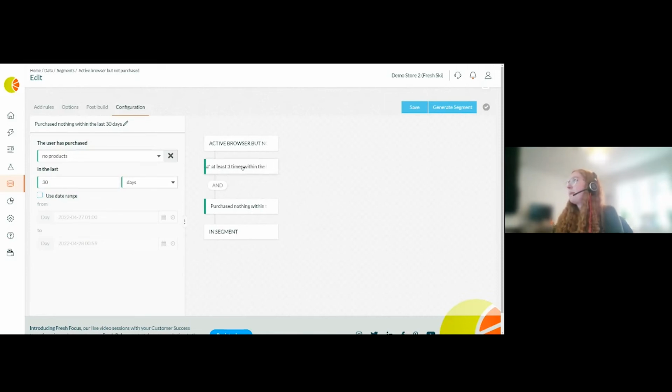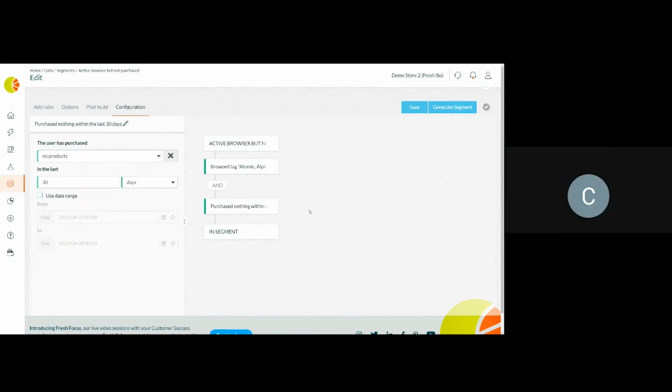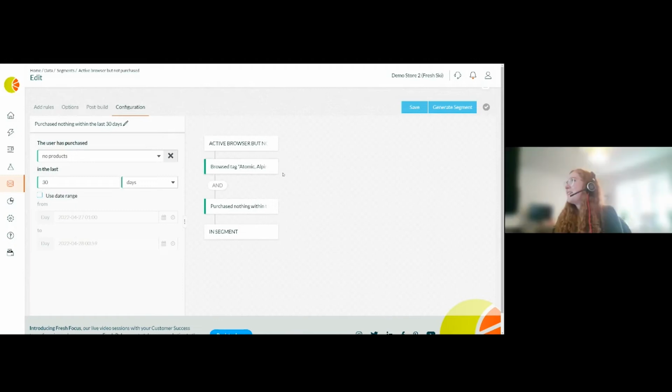So you can put ors in like this, but not between them. You couldn't say have browsed or have purchased nothing, but we could say have browsed X or Y or Z and not purchased. Okay, yeah, because what I was hoping was I could do it based on the product SKU, but we'll have to do it on the tags instead. But that answers my question. Thank you. No problem.